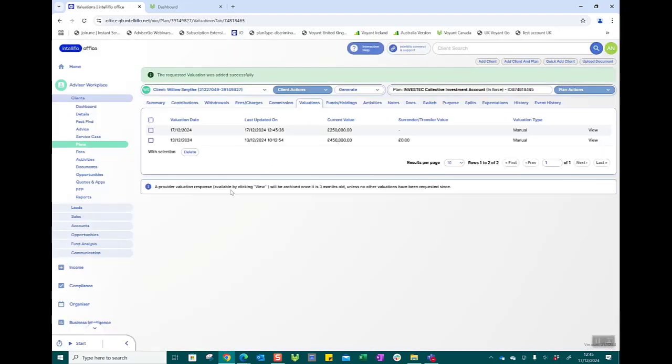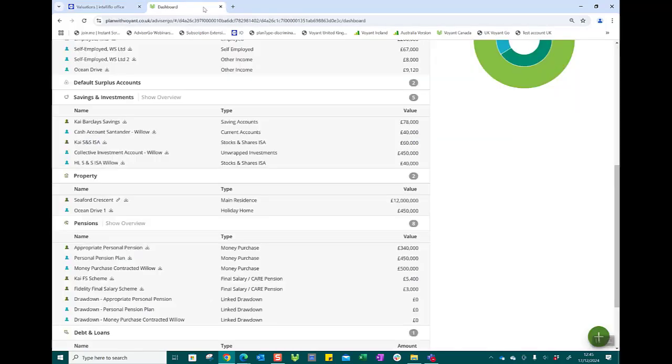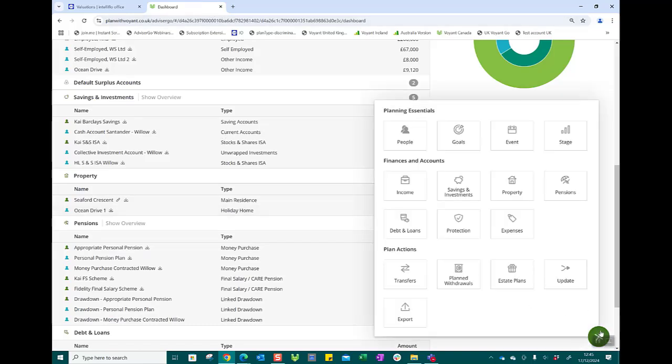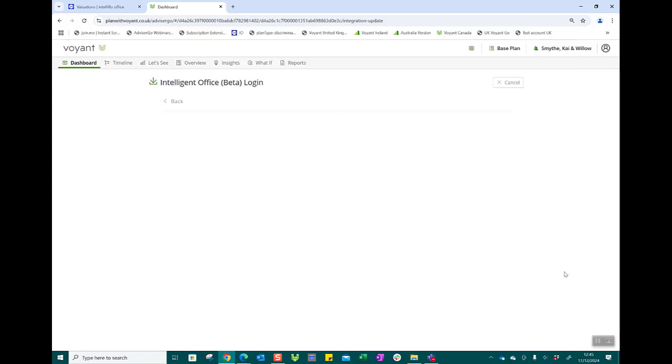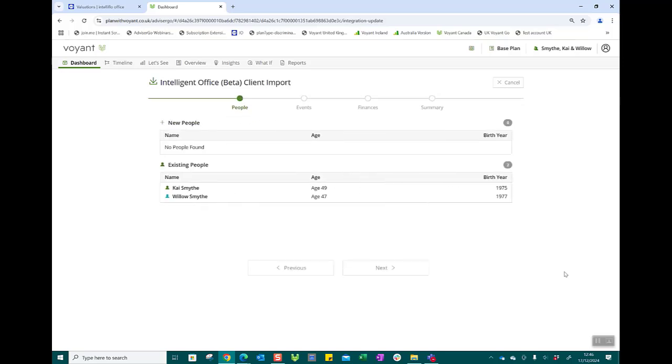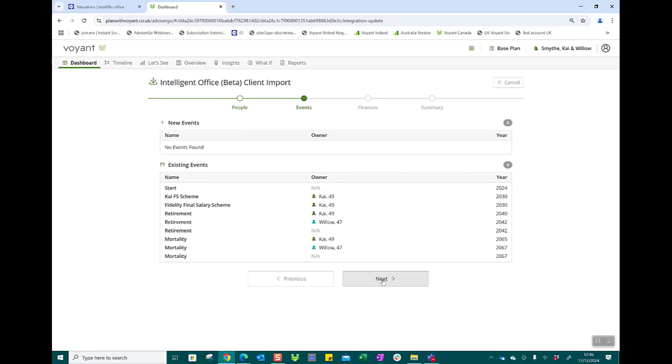So any valuations that I change in IO of previously imported items into Voyant, what will happen now is when I click my plus button on the bottom right, you can see I've got this update option. So I'm going to click update. So again, it's going back to Intelliflo to pull this data. It just gives a little summary check. We don't bring over the events.